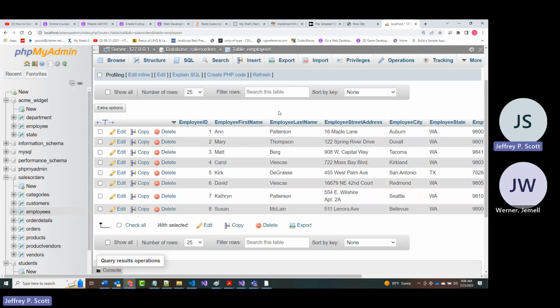All right. Next, I'm not going to do these in this order. Why? Because order details is really information about orders, so I should put in orders before I put in order details. Product vendors is information about products and vendors, so I should put products and vendors in before I put in product vendors.